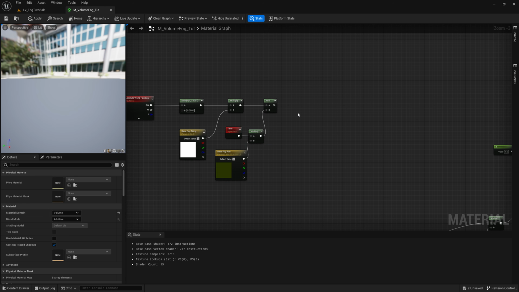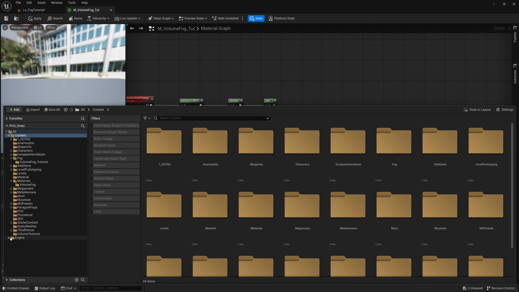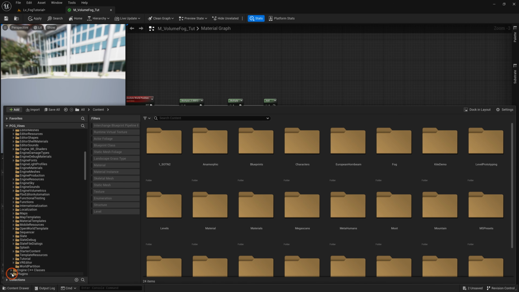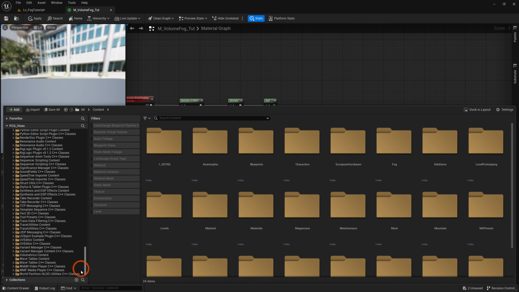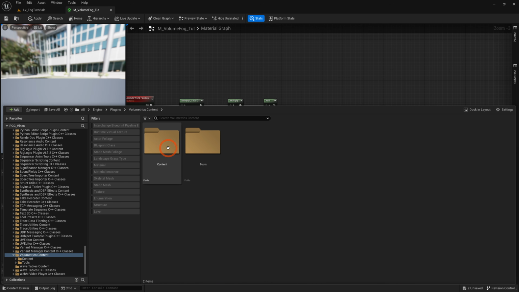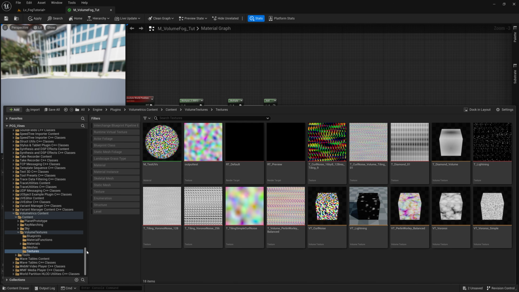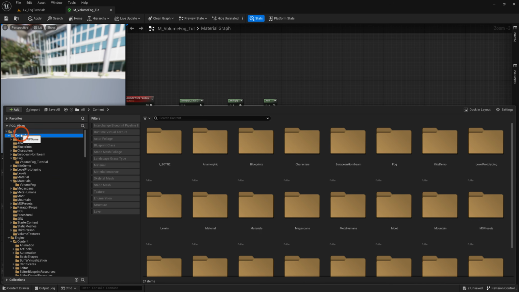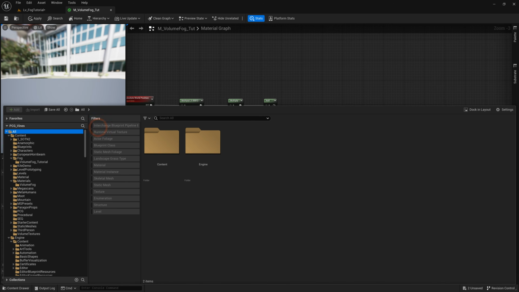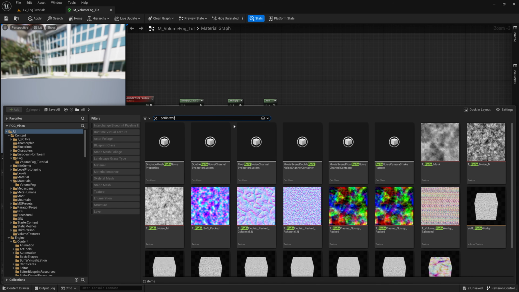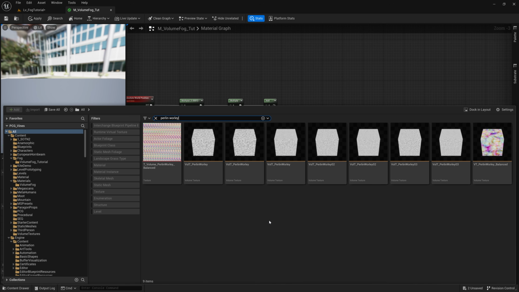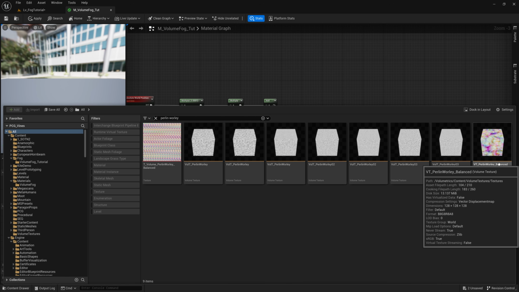Now let's go back to our content browser and let's go to Engine, Plugins, Volume Matrix Content, Content, Volume Textures, and Textures. Or you could just go to the root and search for Perlin Whirly. So VT Perlin Whirly Balanced is the one we are looking for.